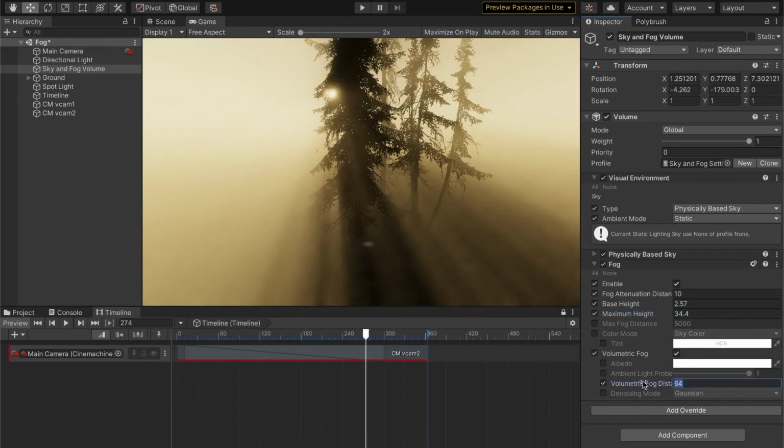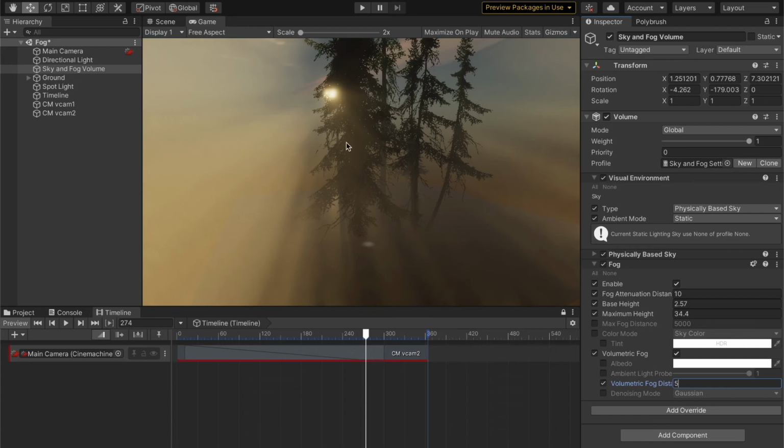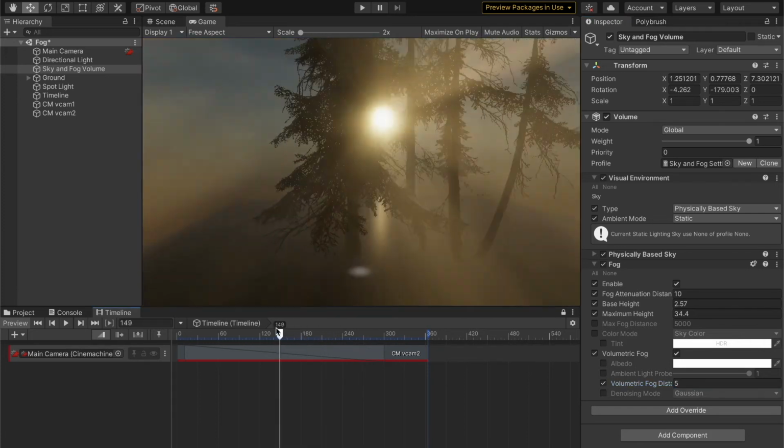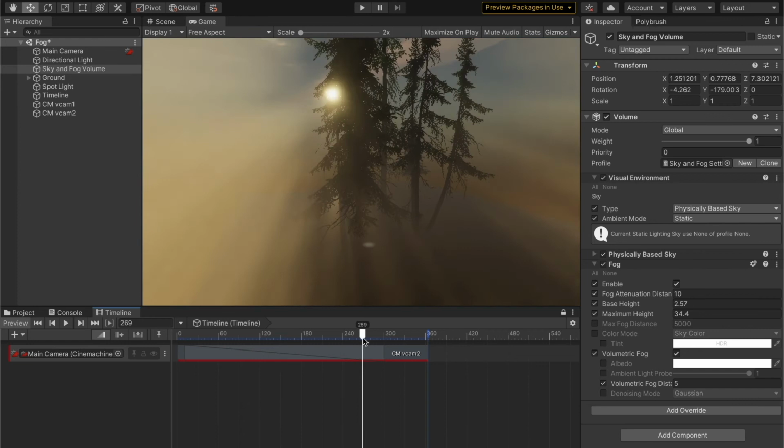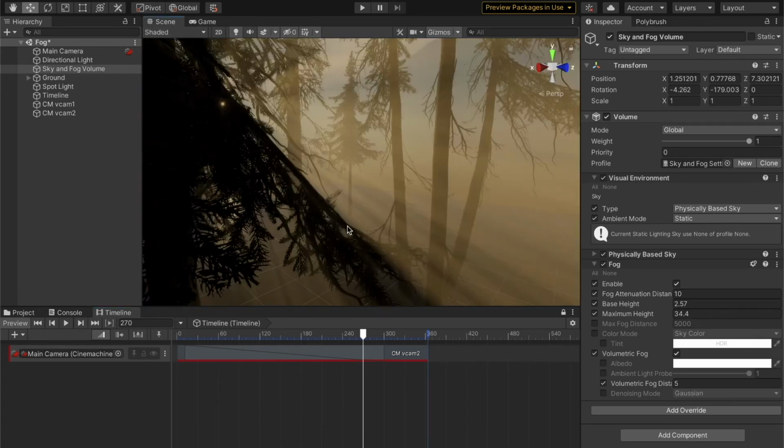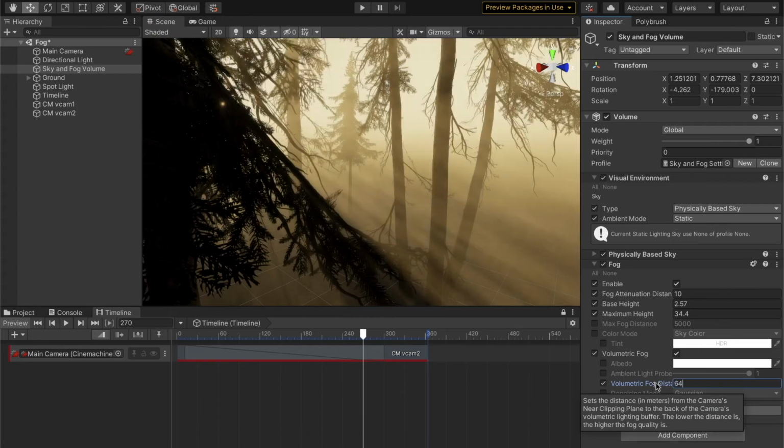So if I were to lower this to something radical like 5, you'll notice that the quality improved dramatically and the amount of rays increased, right? You can see a lot more. So let's switch back over to scene view and let's A/B test it from 5 to 64, right? That's 64 and this is 5.